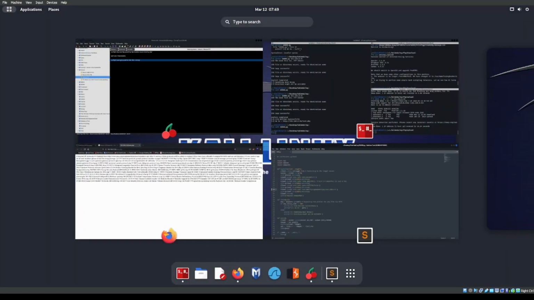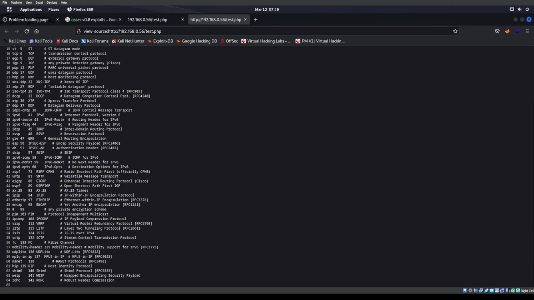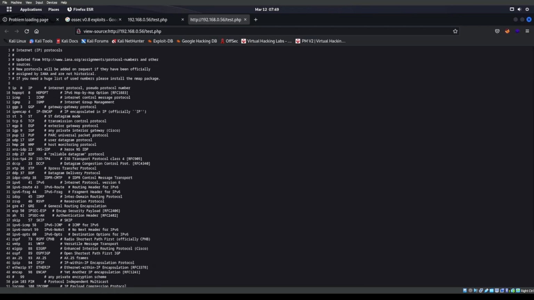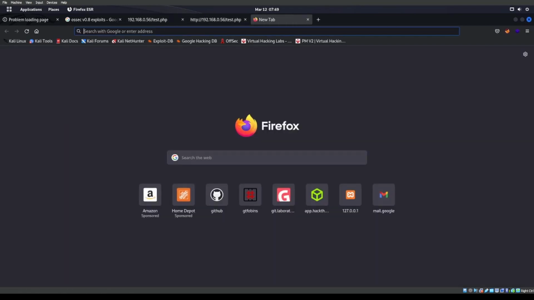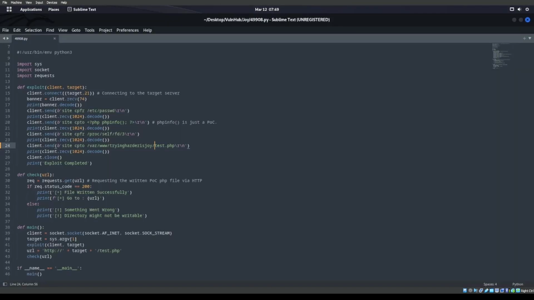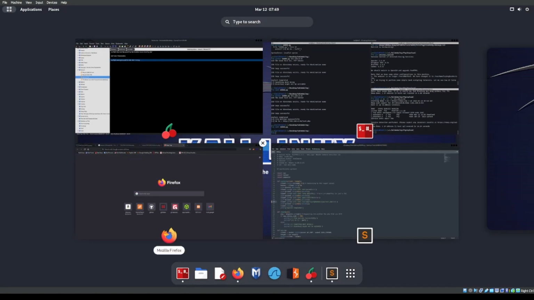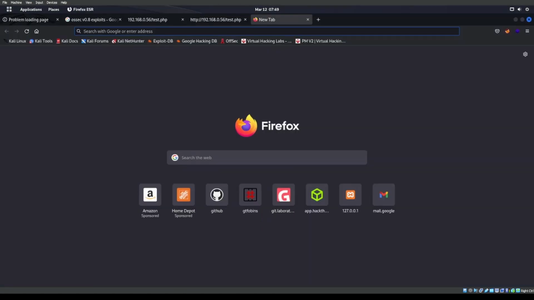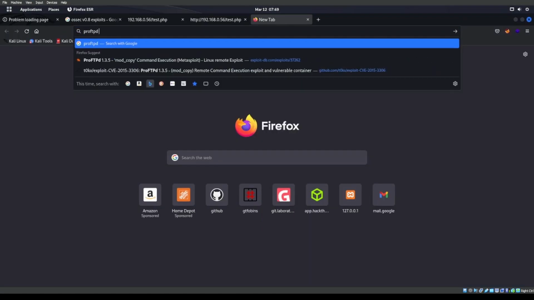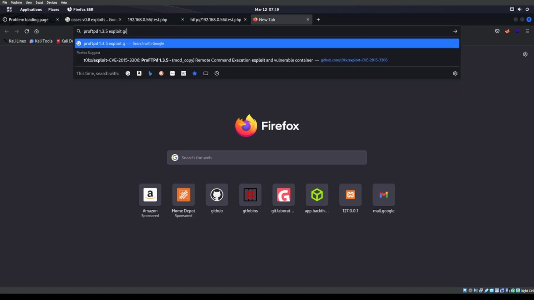All right, so now all we need to be able to do is just kind of upload something here, right? I kind of want to do this without Metasploit. So actually, we probably should be able to just find an exploit for it online. I don't know why the hell I'm going so hardcore with this. So we should be able to say 1.3.5 exploit GitHub.